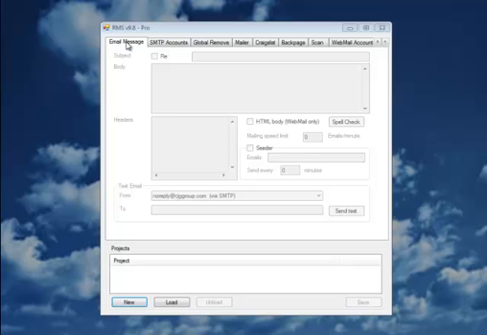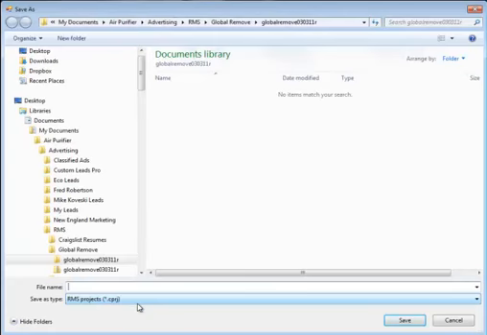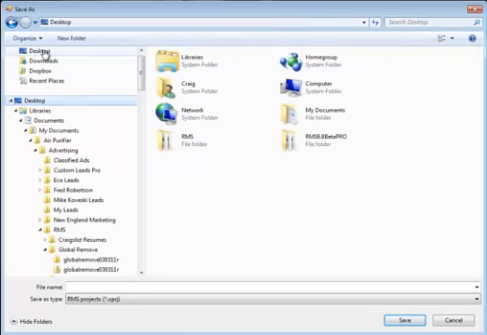To create a new project, we need to go to the bottom left corner of the RMS software. You'll see the button that says New. Click on that. That will bring up a Save As window. We need to locate where we're going to store our projects. All our projects should be stored in a folder that's on our desktop. So let's go ahead and click on Desktop.